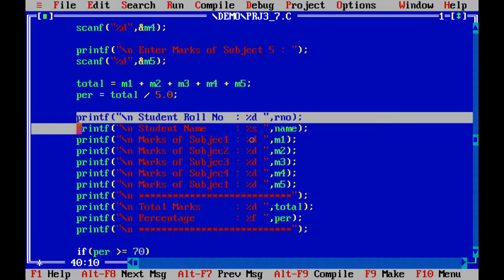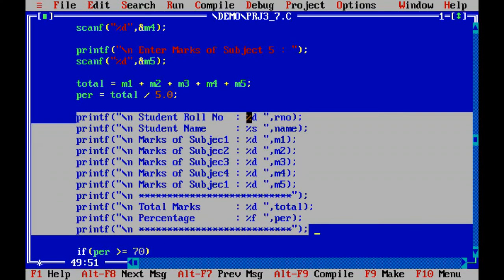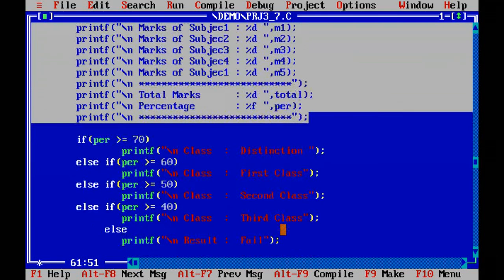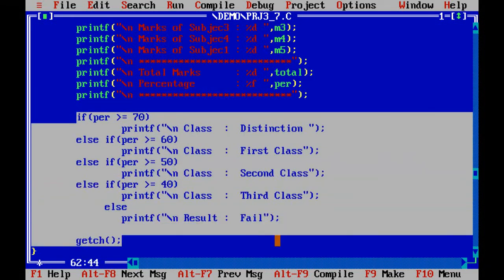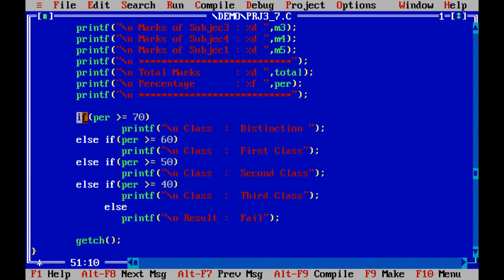So these are the statements which display the overall output, but up to that it will display only roll number, name, 5 subject marks, total, and percentage. After that, if you want to display a class, we have to write the condition. Now first we'll check if percentage is greater than or equal to 70. Here friends, we do not need to write the condition percentage is less than or equal to 100, because percentage is always considered out of 100. So that's why this is an optional part.